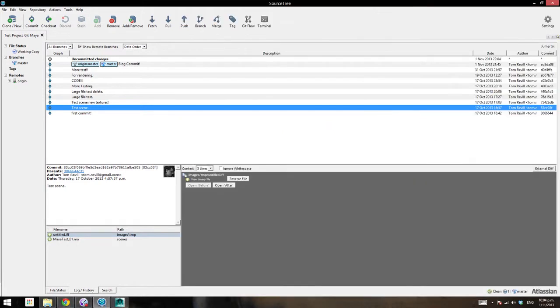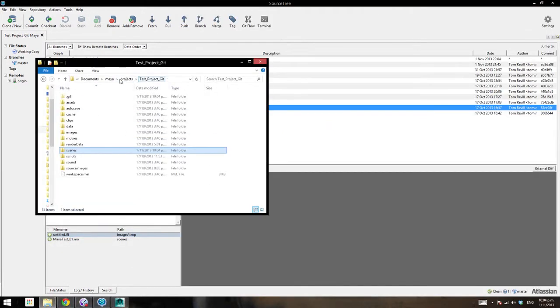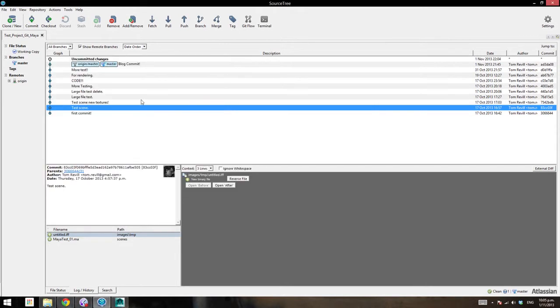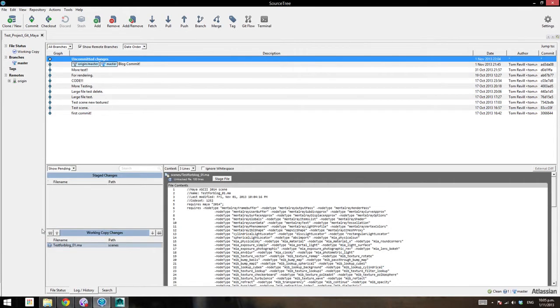If we look in the test project Git here, you'll see that I've got a Git repository. Git repositories are used for websites and coding projects, but I've found that it's equally valid to use Git for projects using Maya and other 3D packages. If we click on this uncommitted changes message up here, this is the timeline of the project.